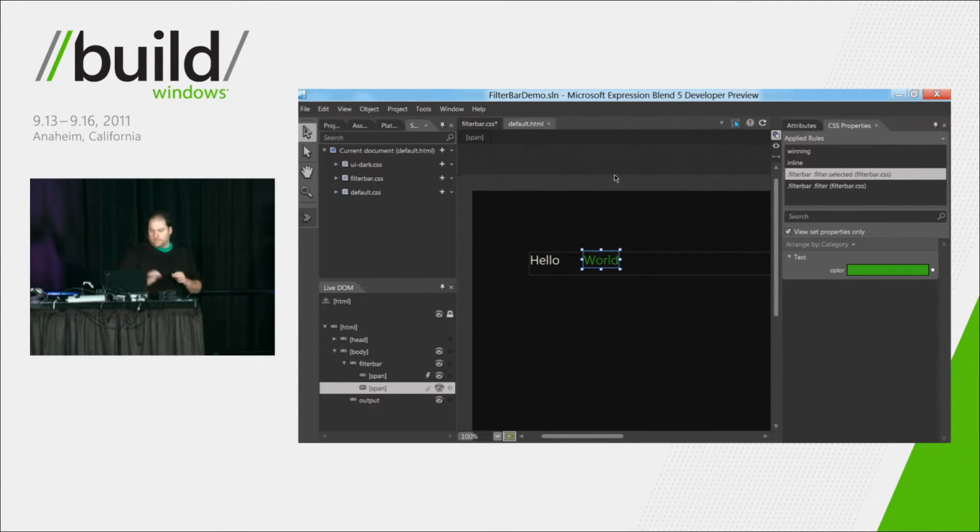The other feature I want to just highlight in Blend is called interactive mode. If we take a look at a more complicated app like the Build app, the conference app, you'll notice that the filter bar is not really on that default page that you go to. So how would you actually get there in your application to go style those things?